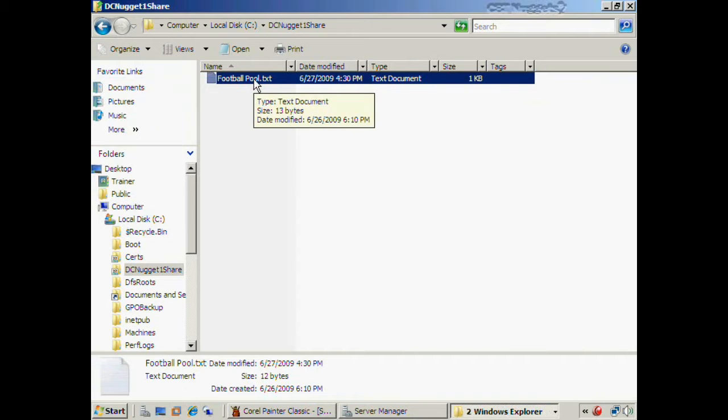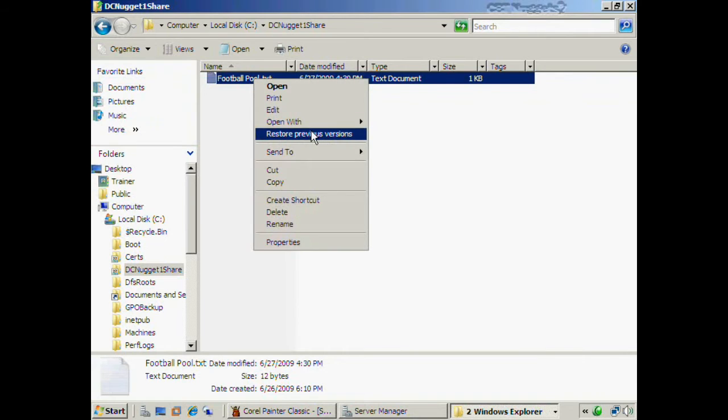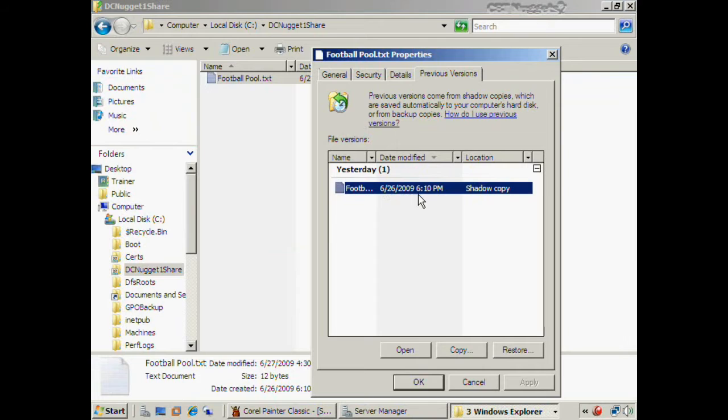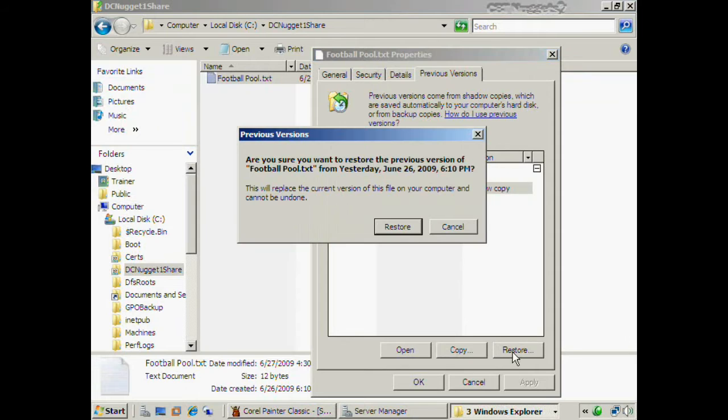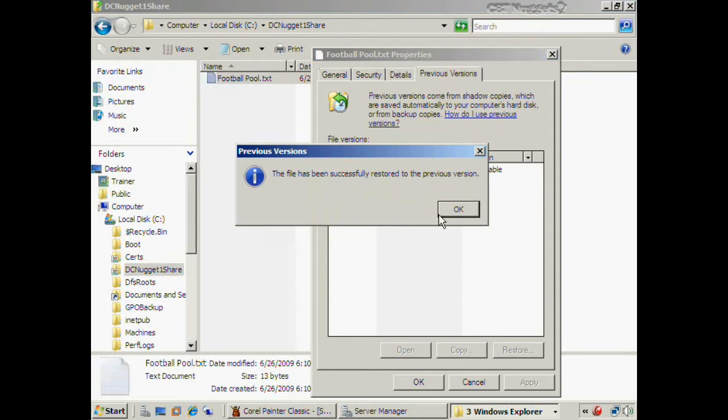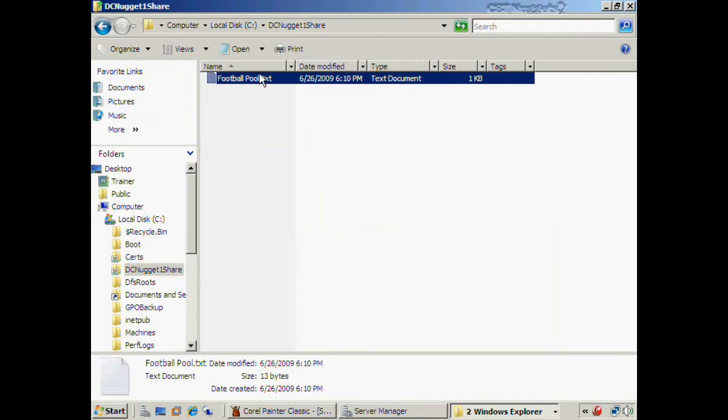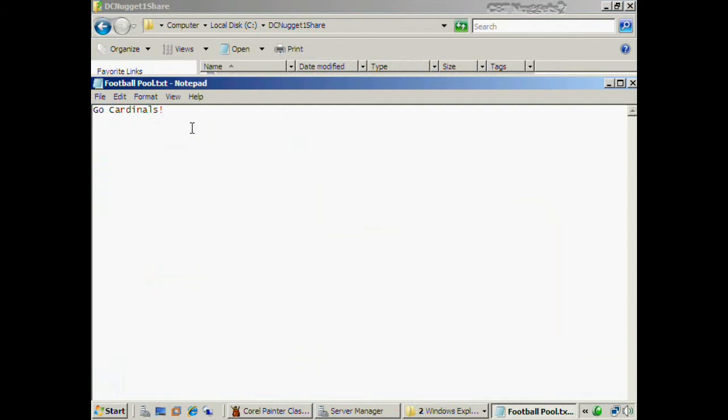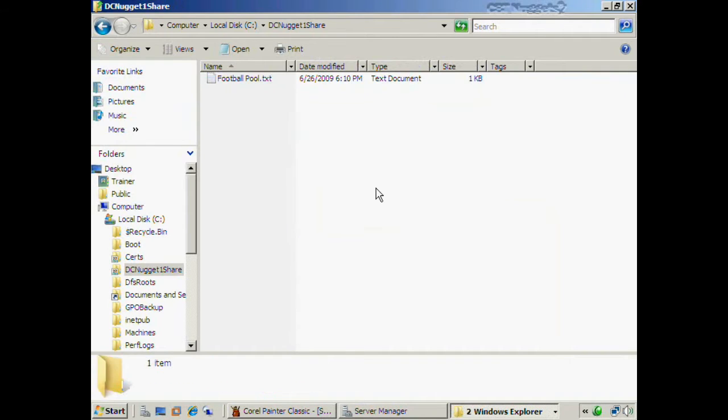So how can I restore to the previous data? Well, I could right-click, choose Restore Previous Versions, and notice that it shows here a previous version that was made and the date and time. Now all I have to do is choose Restore, and I've successfully restored a previous version, so now it goes back to the Cardinals. Yippee-ki-yay. All right, I can't believe I just said yippee-ki-yay. But anyway, now I've got the right version of the file.